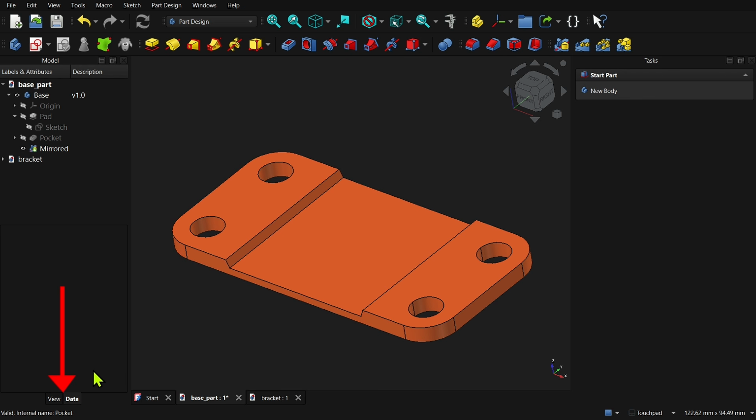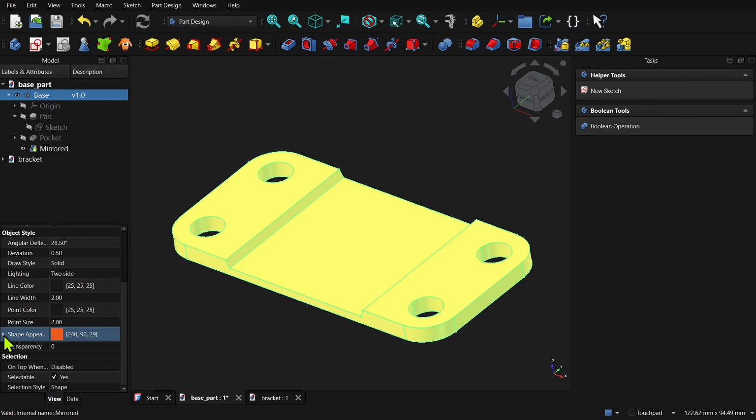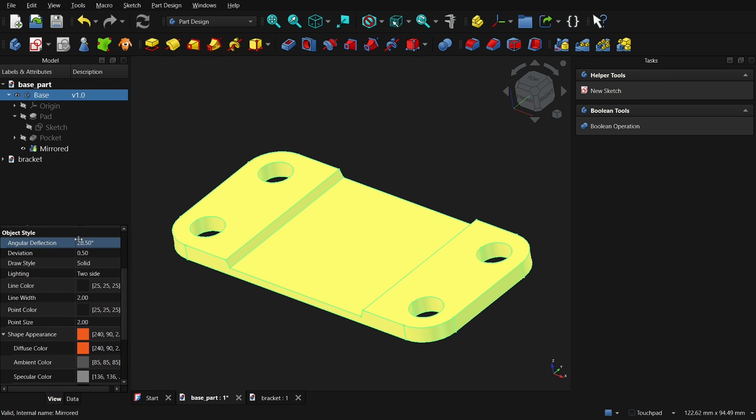There are two tabs in the lower left corner, one Data and one View. Click on the View tab and select the body from the tree view. In the Properties, expand the Shape Appearance section. It will show the colour that has been assigned. You'll find options such as Diffuse Colour, Ambient Colour, and more.